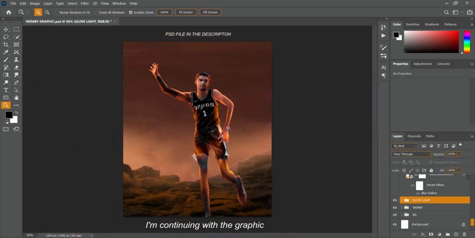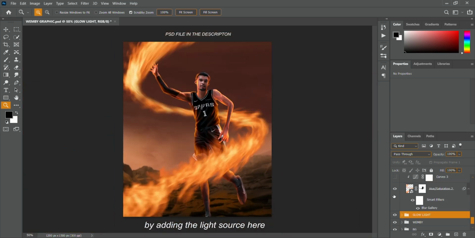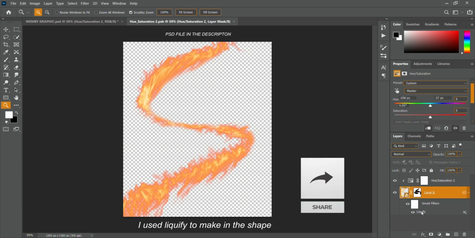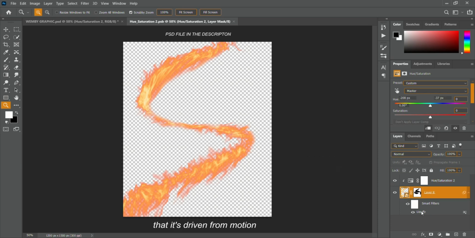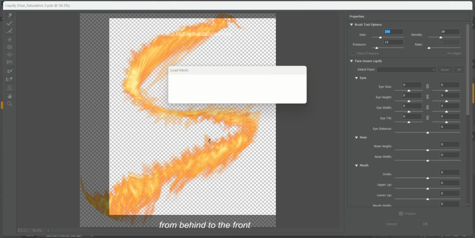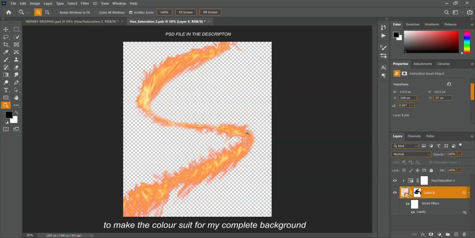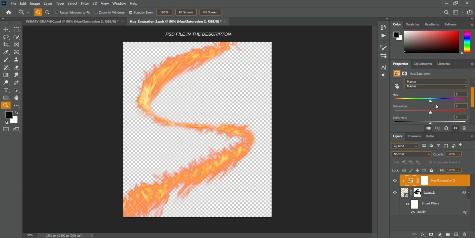Right now I'm continuing with the graphic by adding the light source. Here I have chosen some combination of fires, and I used Liquify to make the shape look like it's driven by motion from behind to the front. You can see the Liquify smart filters I have applied and some hue and saturation adjustment to make the color suit my complete background. You can see how easily it gets blended with the overall environment.